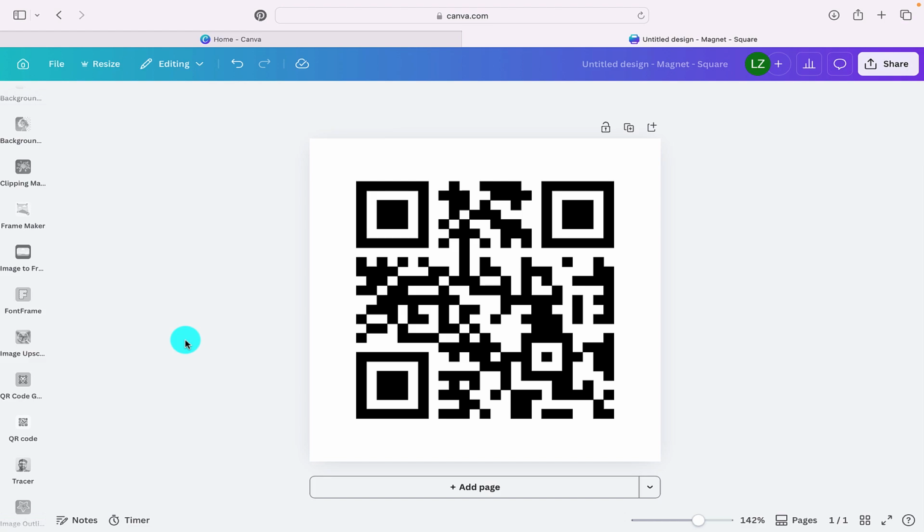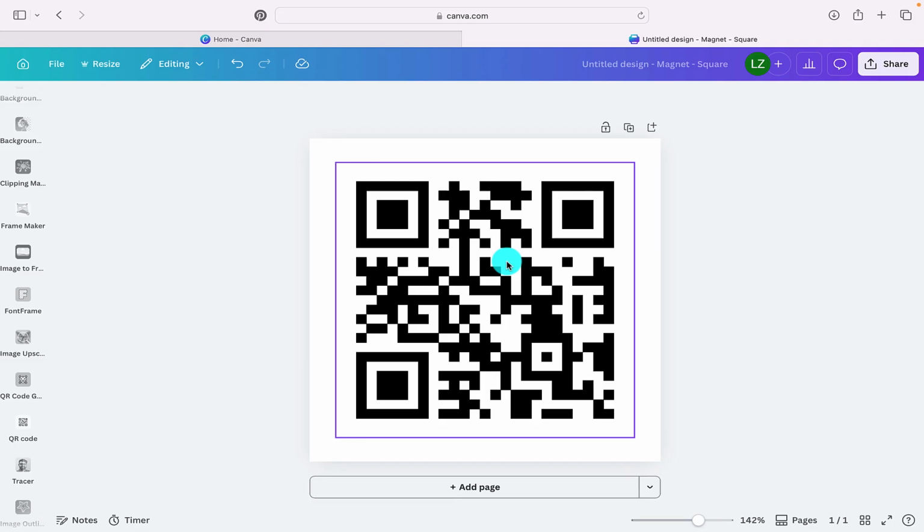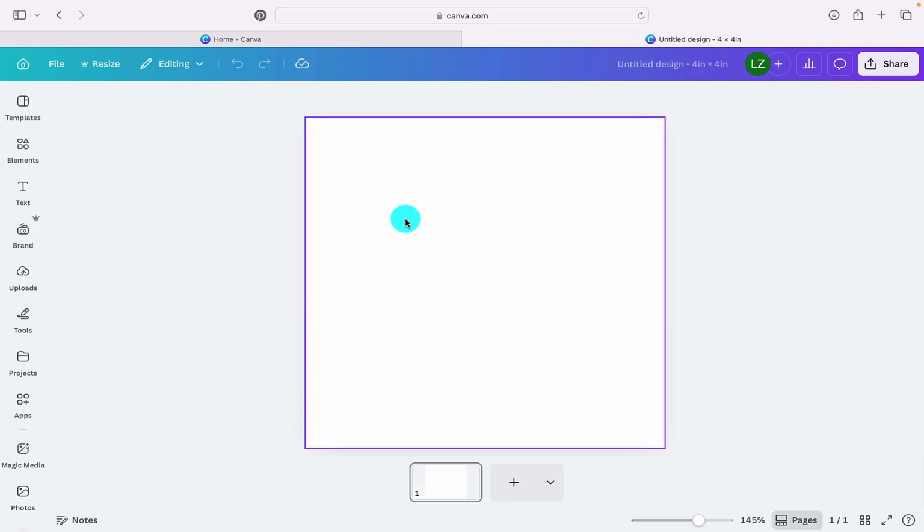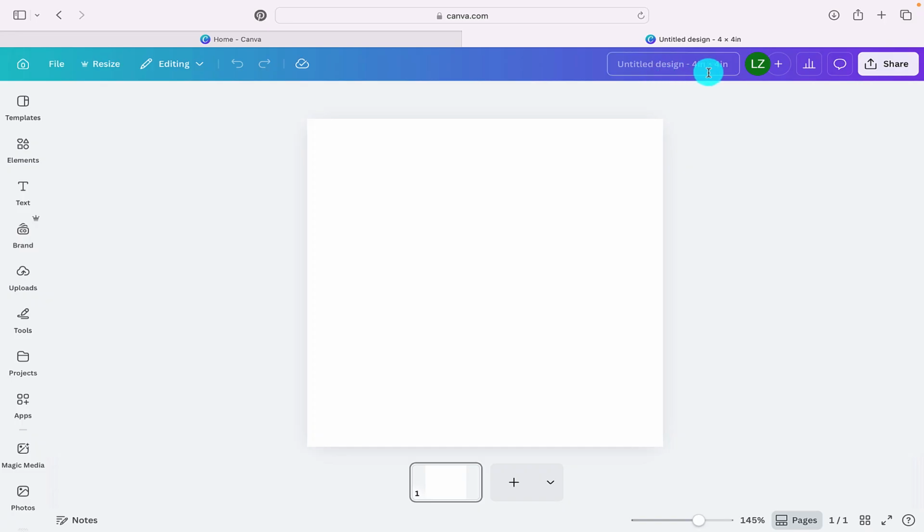Today we're going to be taking a look at how you can create your own QR code. So this is what we are going to be creating today. To create the QR code we just need a blank canvas. So as you can see, mine is just 4 inches by 4 inches.